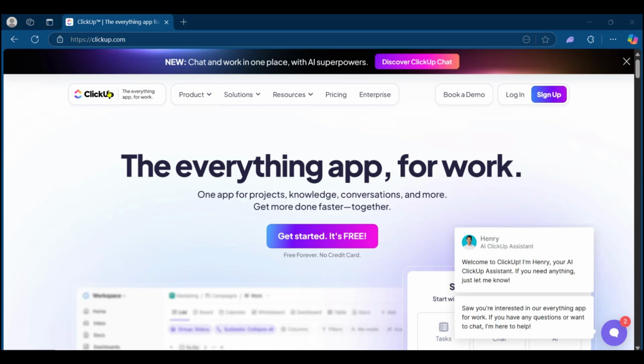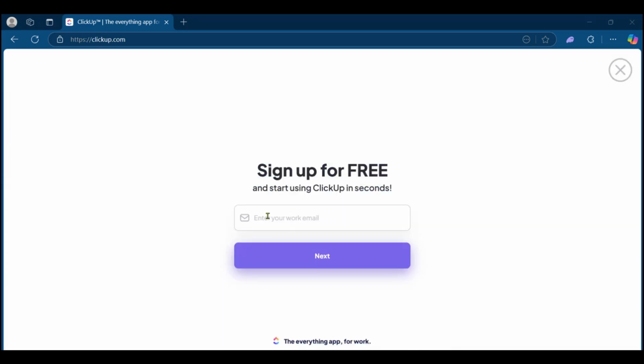At the very top of ClickUp's website, you can see the Get Started and it's free. Now, of course, you don't need your credit card to start, and we can simply go ahead and click on the sign up option. Now, right here, in order to sign up, you'll need to put in your email. So let's go ahead and click on enter your work email. So now we have our email. We're going to click on next.